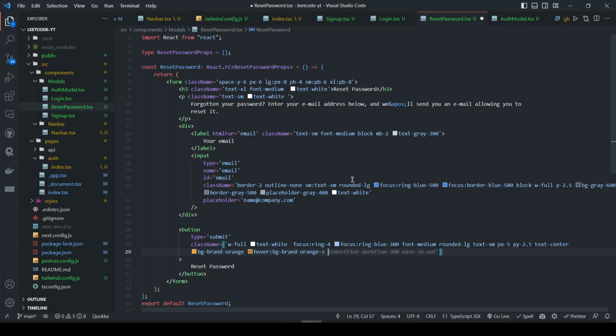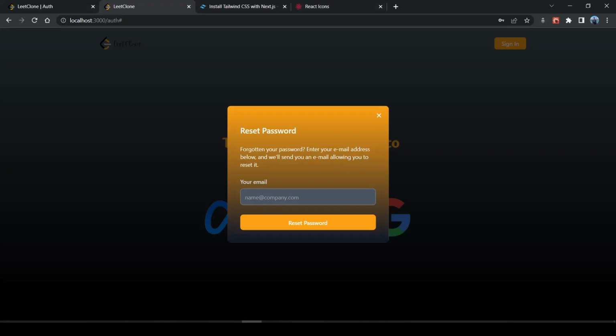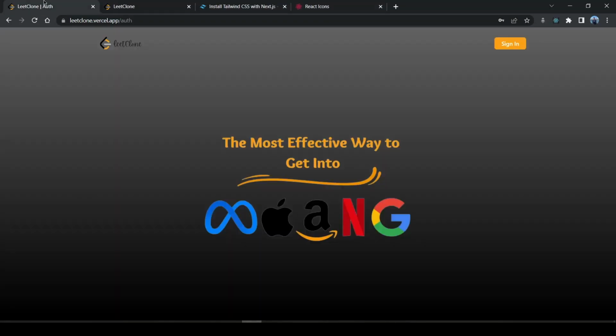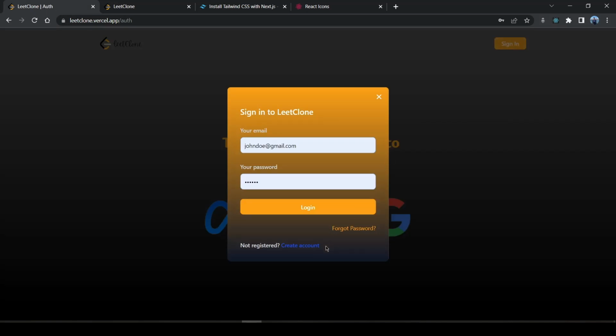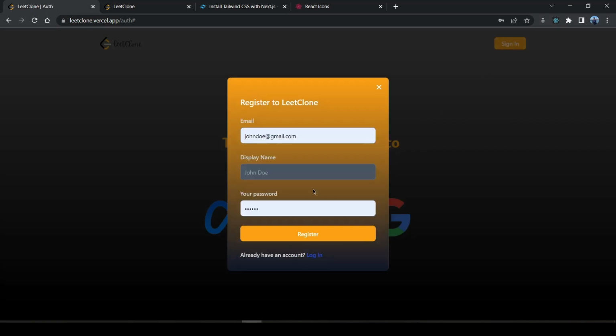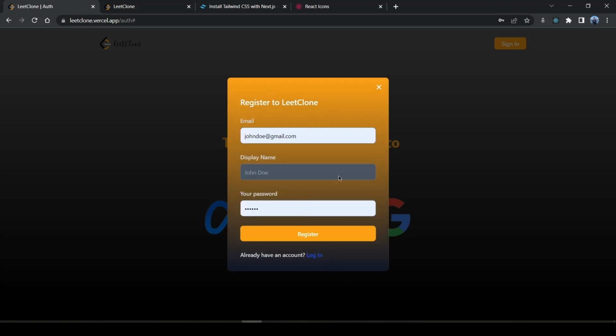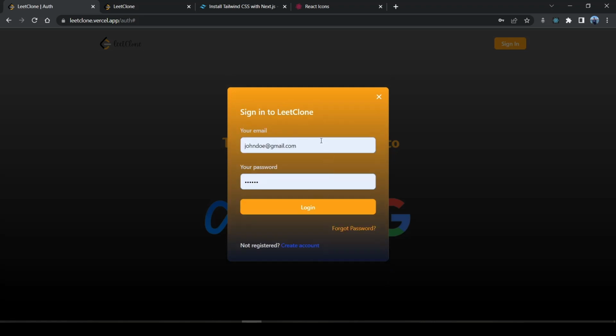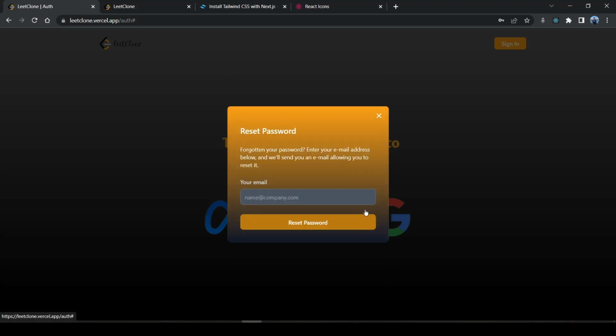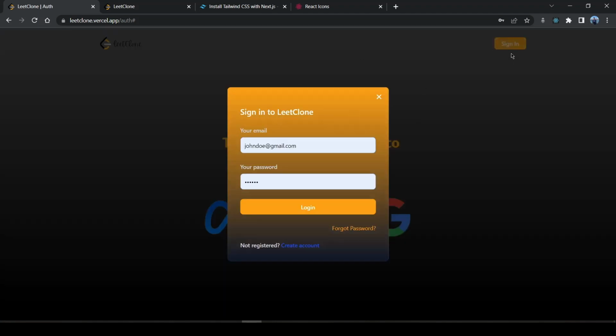So yeah, I think this is it for the UI, and so it's time for us to make the functionalities where we're going to create the users, they can log in, and we're going to send them forgot password reset emails. But before doing that, let's actually build this functionality where our users can dynamically navigate between these modals, sign in, register, and forgot password, and they'll be able to close it and reopen it from this button.